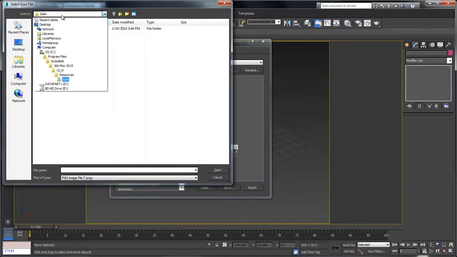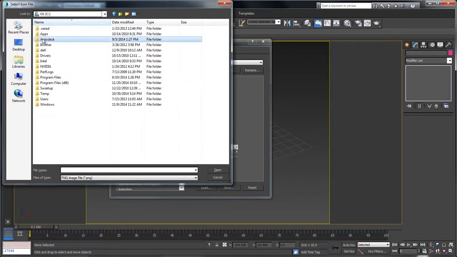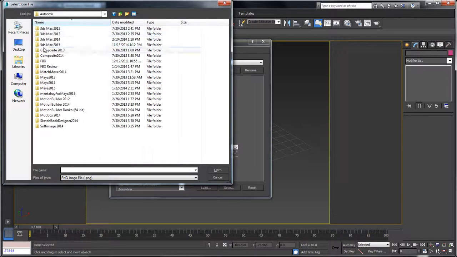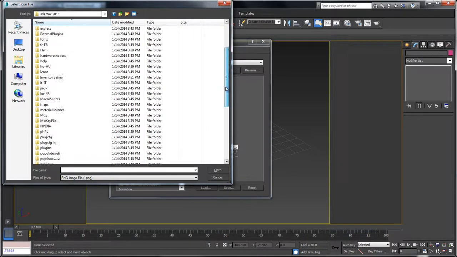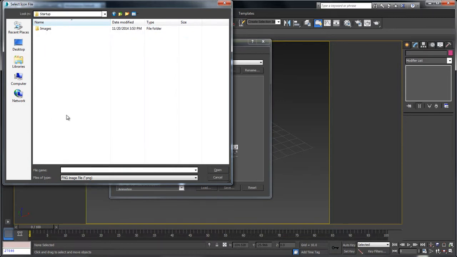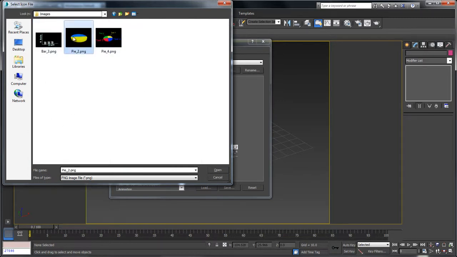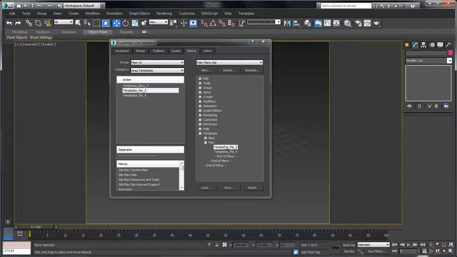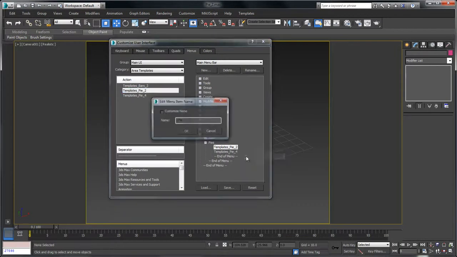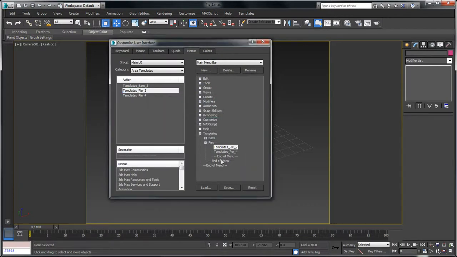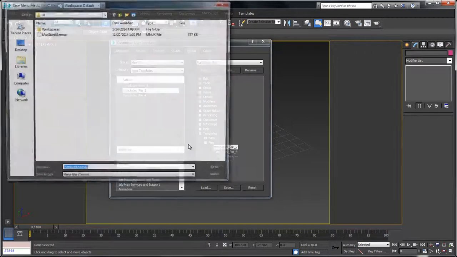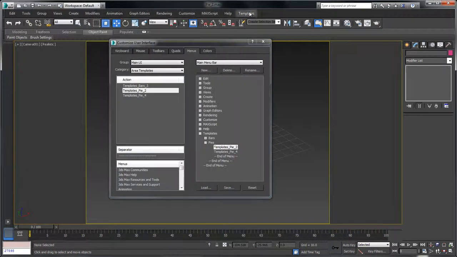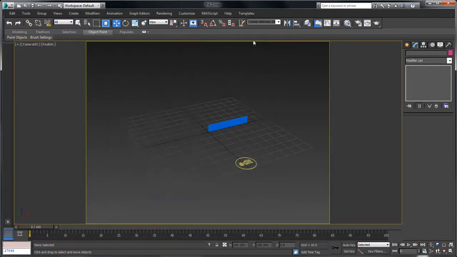So I don't know why that is, but see program file, Autodesk 2015, Max, where's the scripts folder, and startup, images, and I'm going to grab pi2. Okay, that's now my new icon. And I'm going to edit the name so that it says 2pi, and okay. Save my menu. Save this. Yes, I want to overwrite. And now if I take a look at the template menu, you see that pi2 is here.